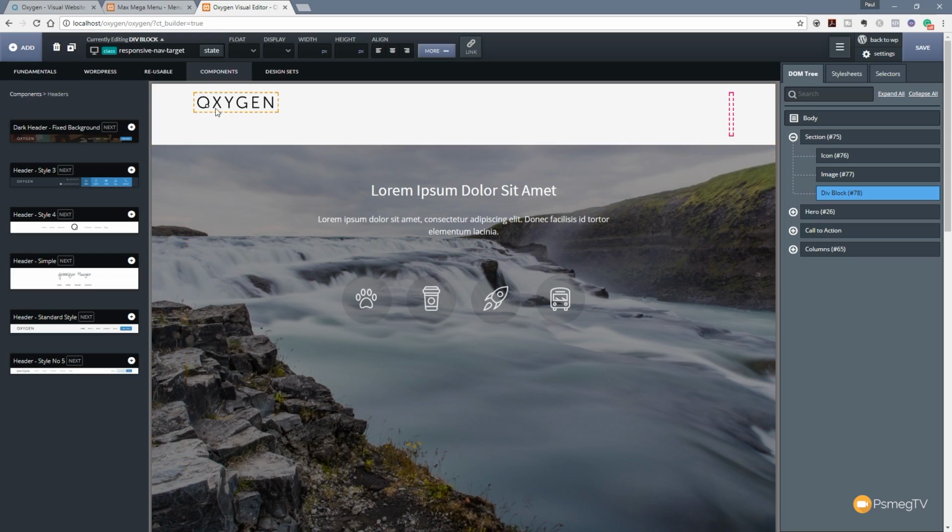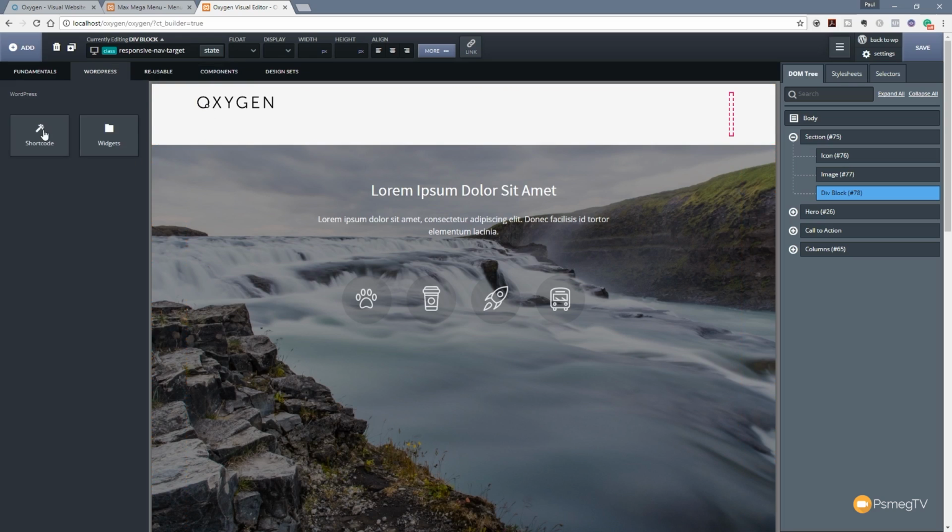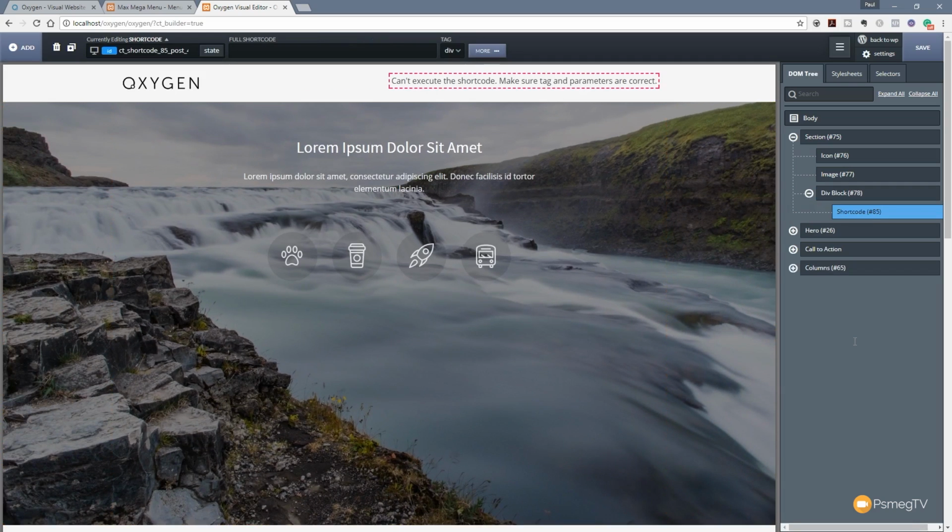So all I'm going to do is come over and choose the shortcode element. I'm going to come into WordPress and click on shortcode. Once we do that, it pops up a little error message saying that it can't execute the shortcode. Well, that's because we haven't actually added a shortcode in there yet. Once that's selected, you can see shortcode is clicked on the DOM tree. That gives us the option at the top now to put in the full shortcode.